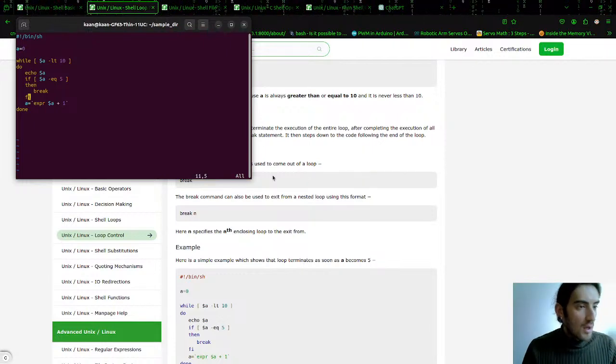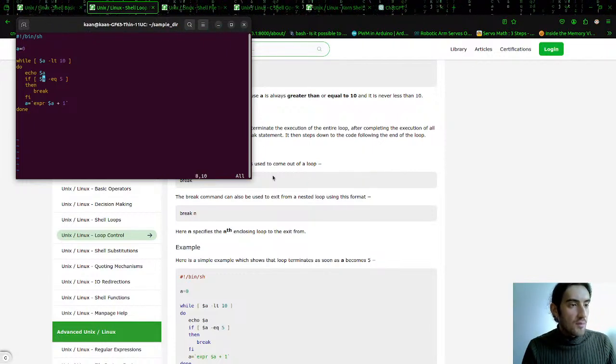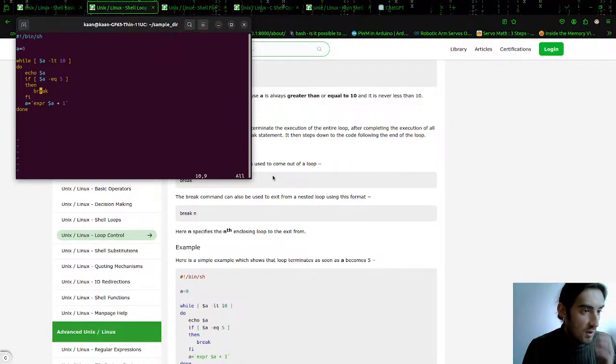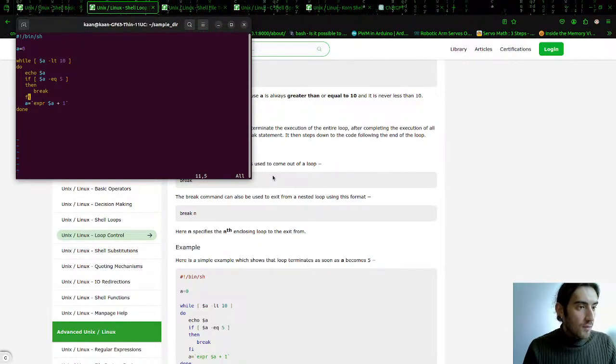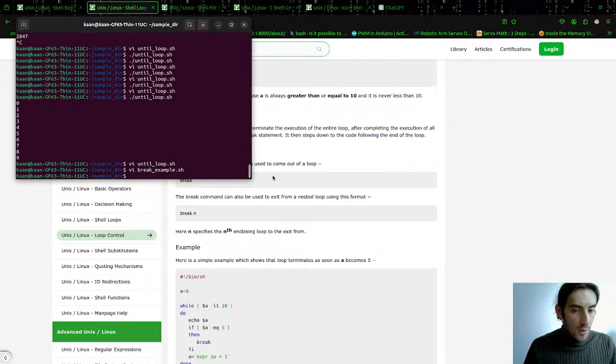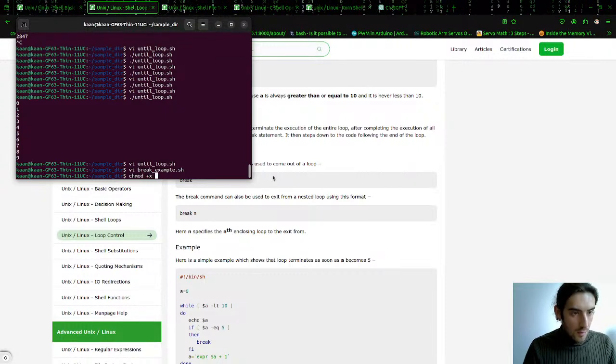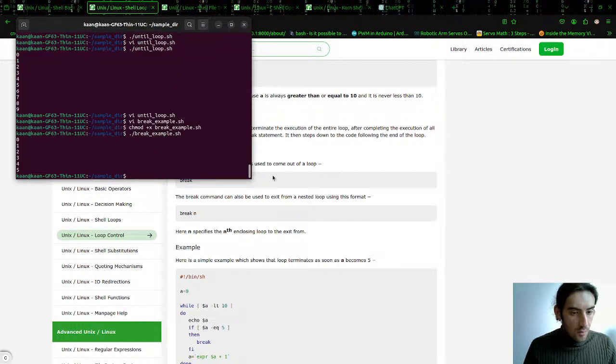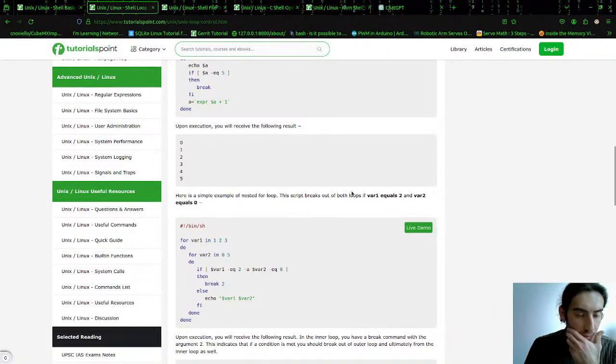We print 0, and then a becomes 1. We print 1. A becomes 2, 3, 4. We put 4 on the screen, and then a becomes 5. We echo 5. If a is equal to 5, then we break out of this. So it should print from 0 to 5. Break example. Yeah, 0 to 5.